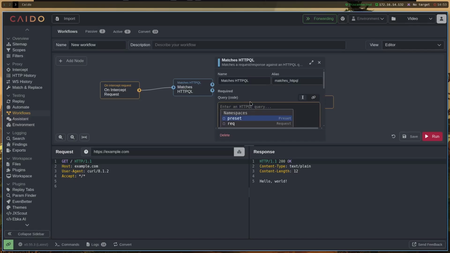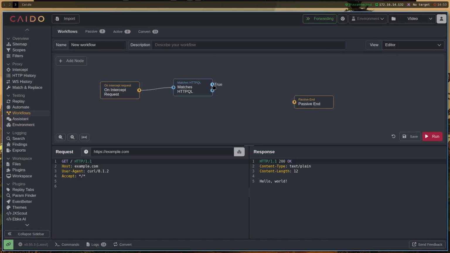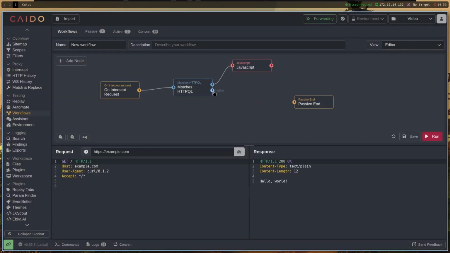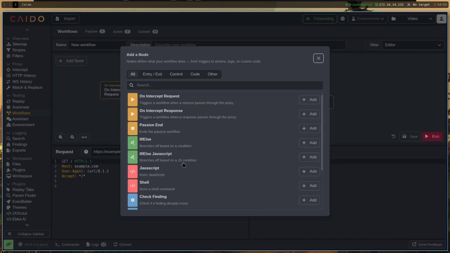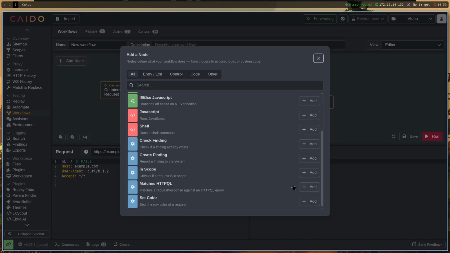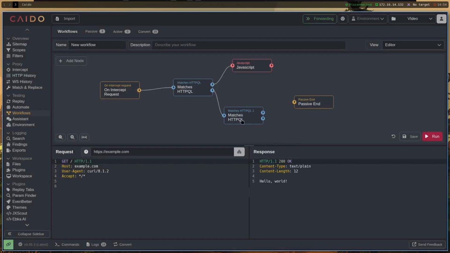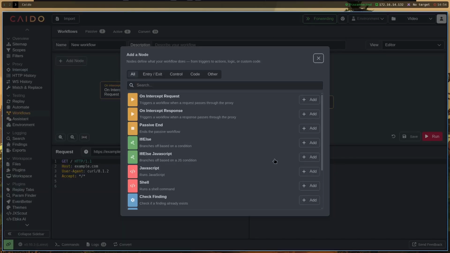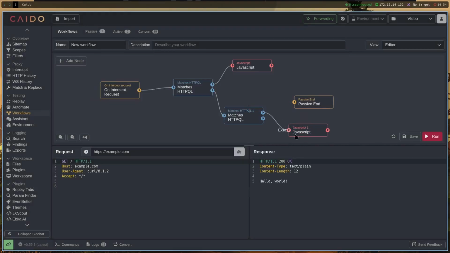Let's say when it matches HTTPQL of request.host contains subscribe, then we will do something with the request, and then we will probably run some JavaScript on the request, and else we don't really want to do anything. Or we can also add another matches HTTPQL, and let's say if request.path contains console or something like that, then we are gonna process it to another JavaScript node, and you can make everything go to the passive end.